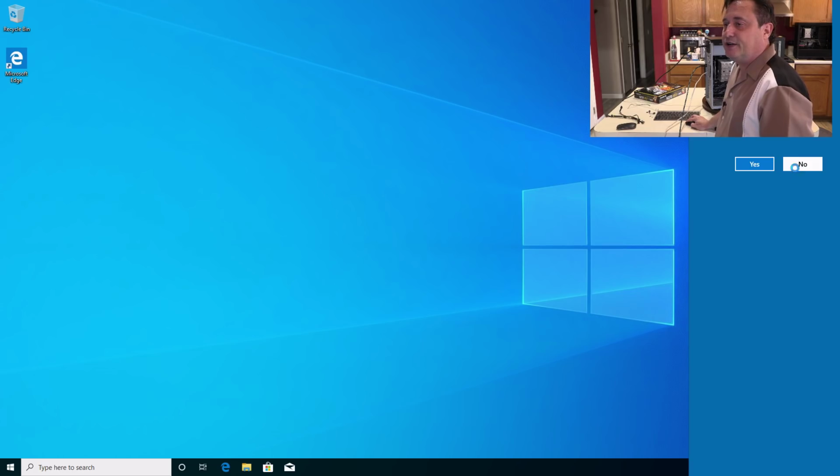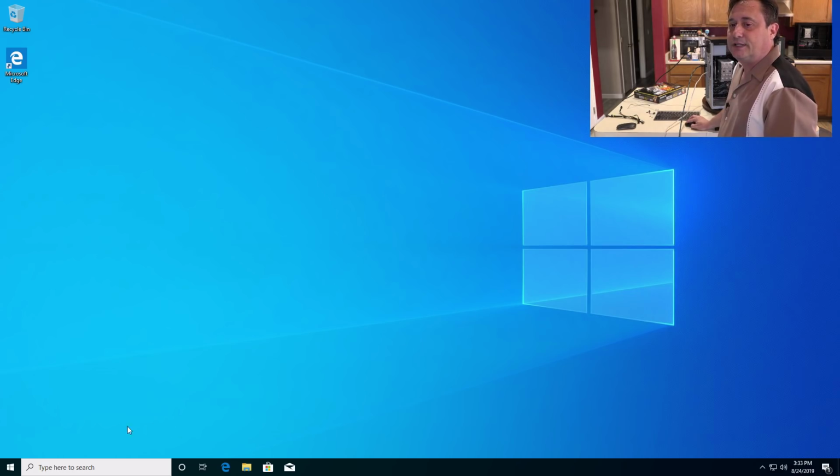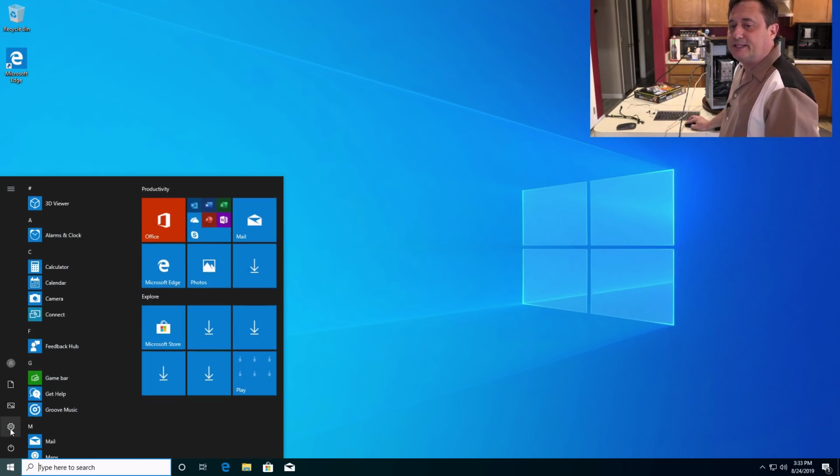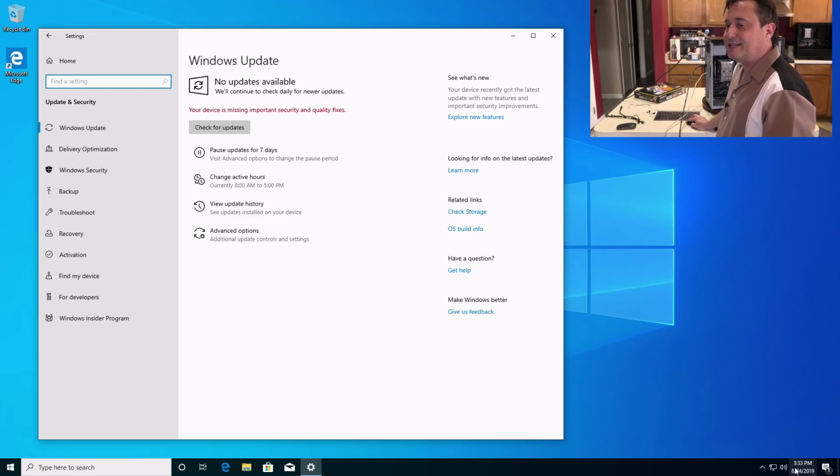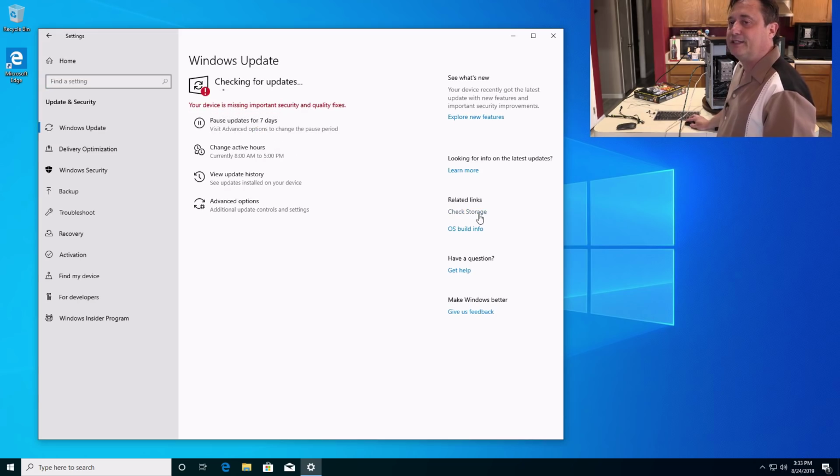And I'm going to say no to that. And we're going to go to Windows Update. And we're going to grab all the latest updates. And it's also going to set the date and time down on the right corner automatically. You'll see that all happen if you watch closely.